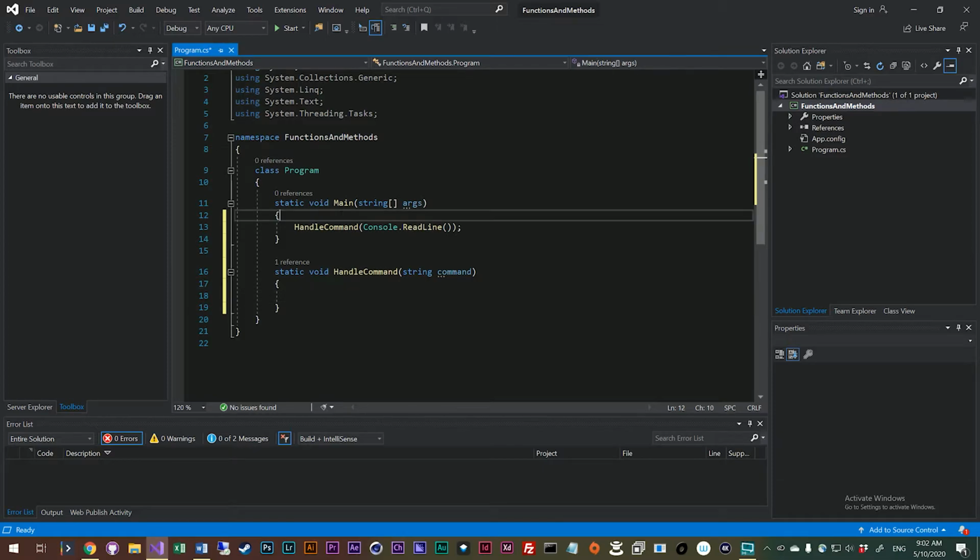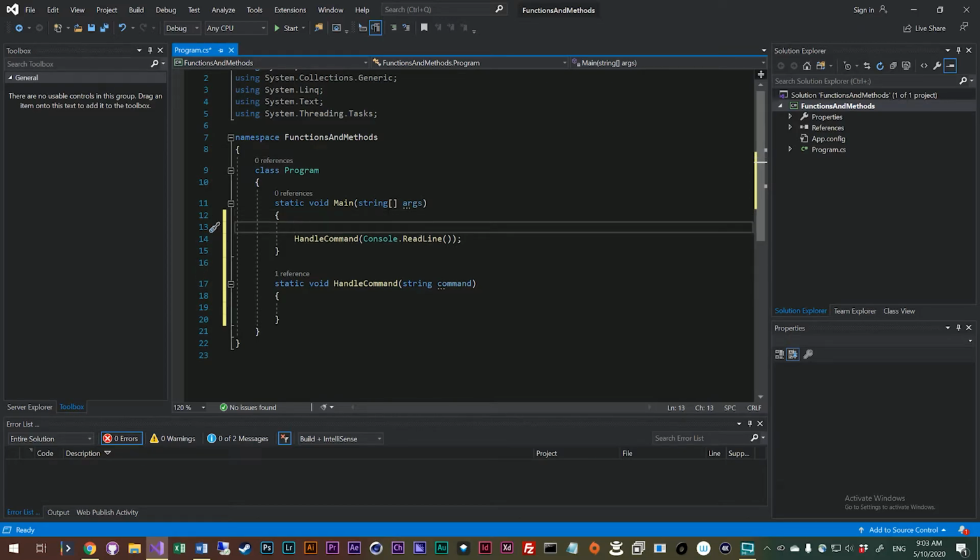So let's just tidy up the main function. We would like to inform the user we would like a command, just like before. So we'll say console.writeLine, "Please enter a command." And we'll end that with a semicolon as normal. We will then ask the user for a line of code, and we will hand that to the handle command function we've created below.